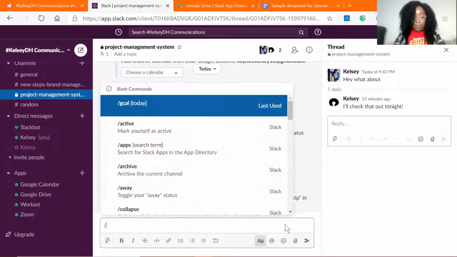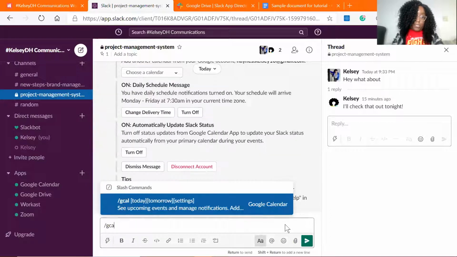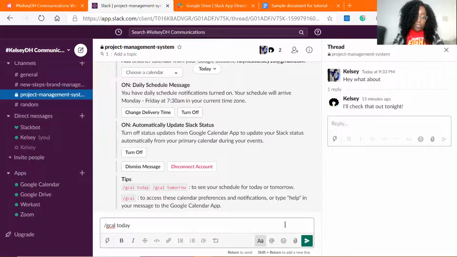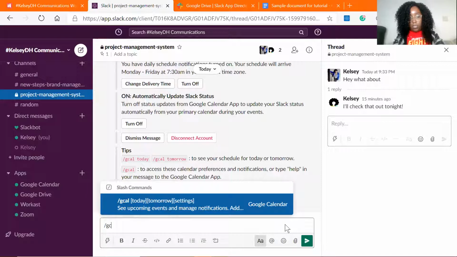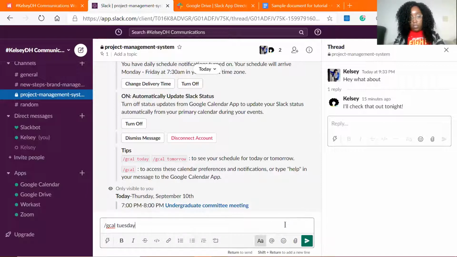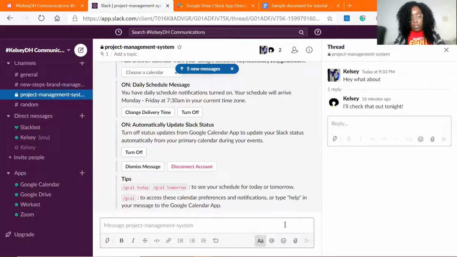Didn't I just put that? If I wanted to see, oh yeah, today. If I wanted to see what my calendar looks like, I don't think it'll do that. So it only does like today and tomorrow. But if I want to see what my calendar looks like, I can do that.